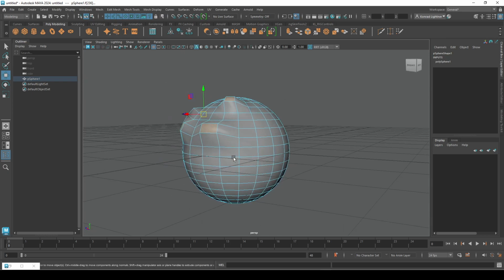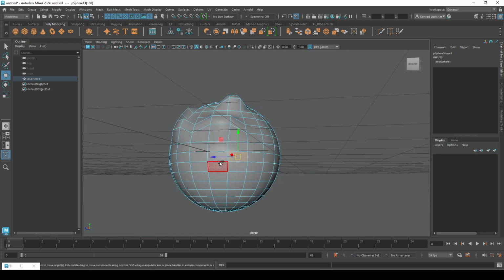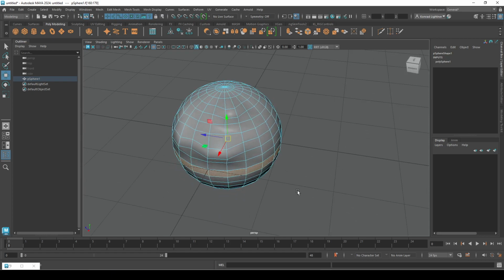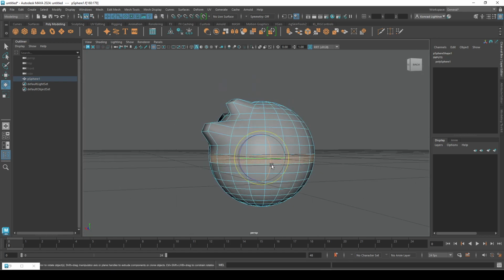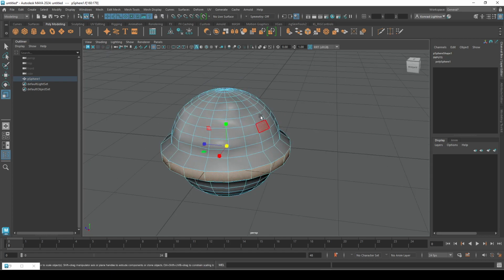You can also select a ring by selecting one and holding down shift, then double left click. So then I can do a ring, and then I can do something like that if I want to.